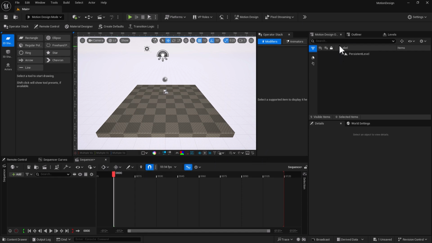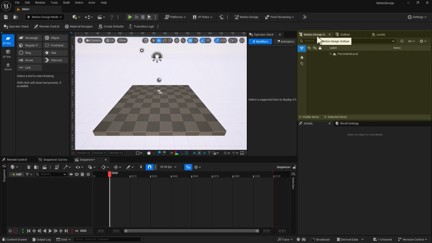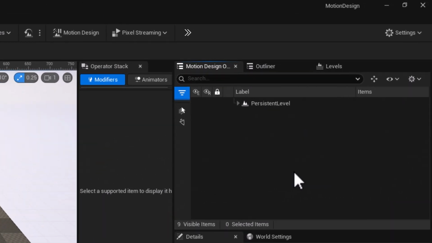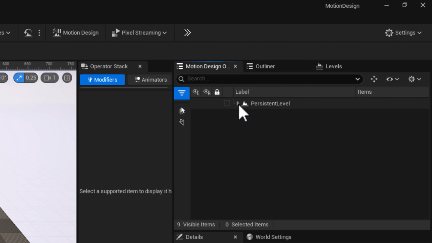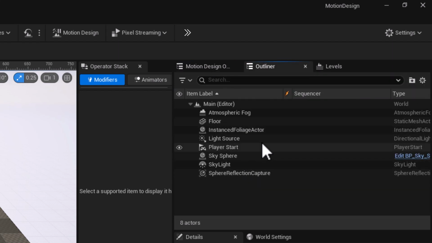Then we have the elephant in the room, another outliner, motion design outliner, and that sits right next to the traditional outliner. What is going on with that? So with this outliner, you have persistent level. In the outliner, we do have the main persistent level. If I go ahead and expand that, we get exactly what we see in the outliner.